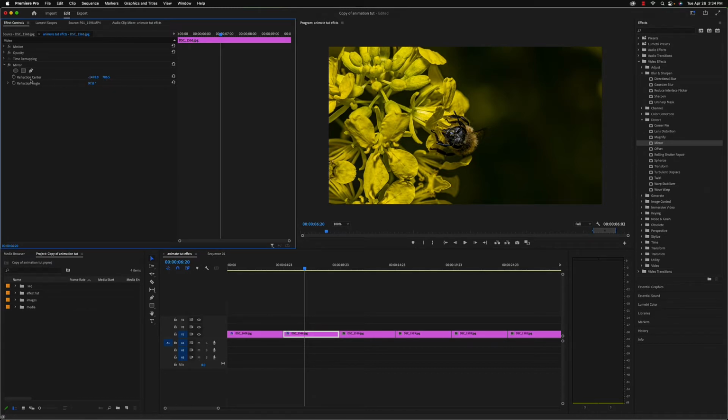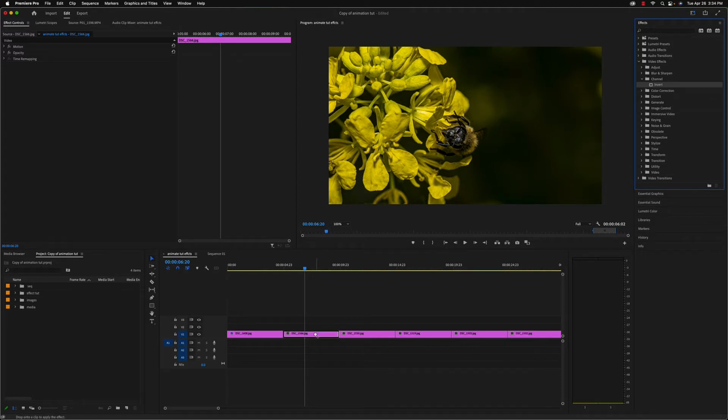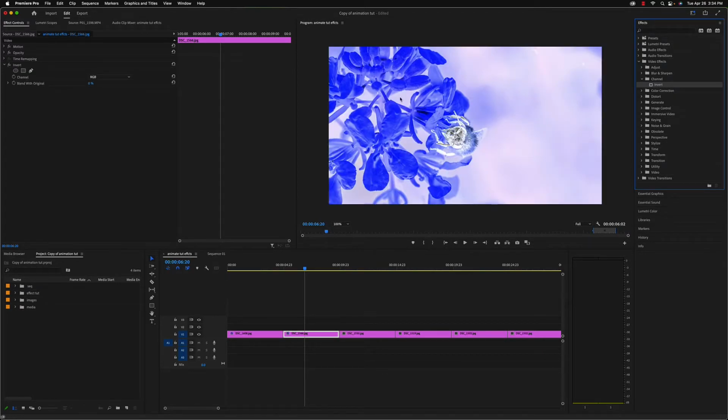Now let's talk about the next one. In fact, let's go to something like channel. I'm going to go ahead and just delete this off of here by just selecting mirror and hitting delete. And now let's look at something like channel. If I choose channel, you'll notice there's only one option under there, and it's called invert. And if I drag this down, you'll see that it inverts the color channels.